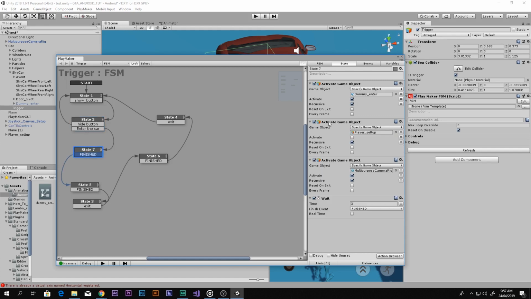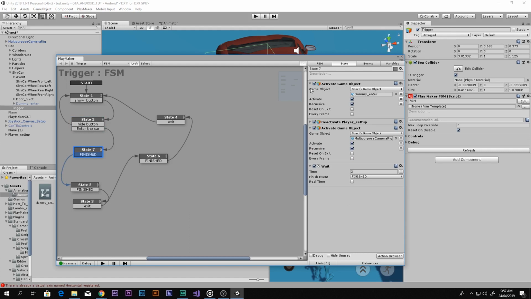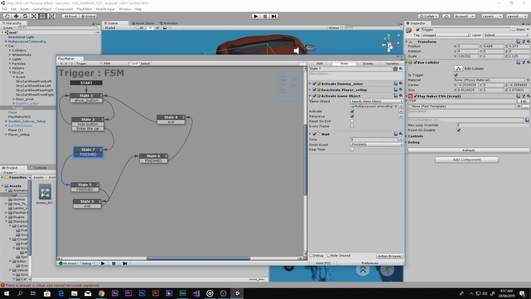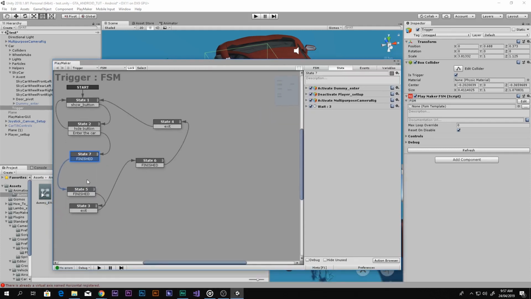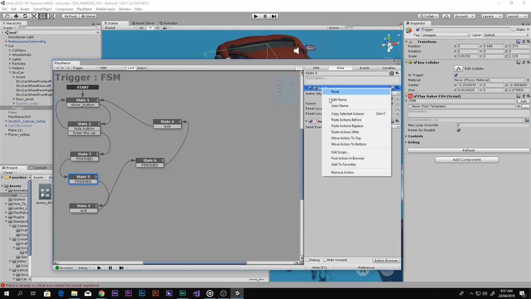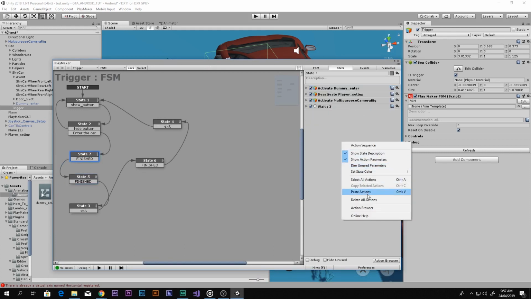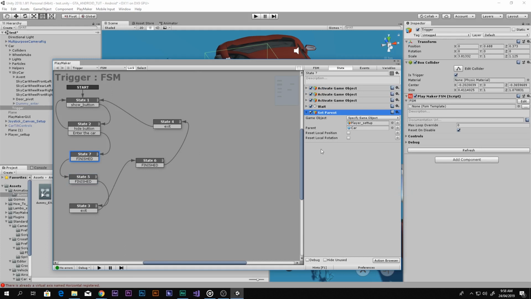So what's actually happening is when we press the car enter button, we're gonna come in here, we're gonna disable the character or actual player and enable the dummy, and also enable the multi-purpose camera, which is the car camera, and then we are gonna wait for 3 seconds for our dummy to complete the animation. And then when we are done with that, we're gonna set parent, or we can do that in the previous one also. So we're gonna copy the selected action, paste it in here, paste action, and that is that.